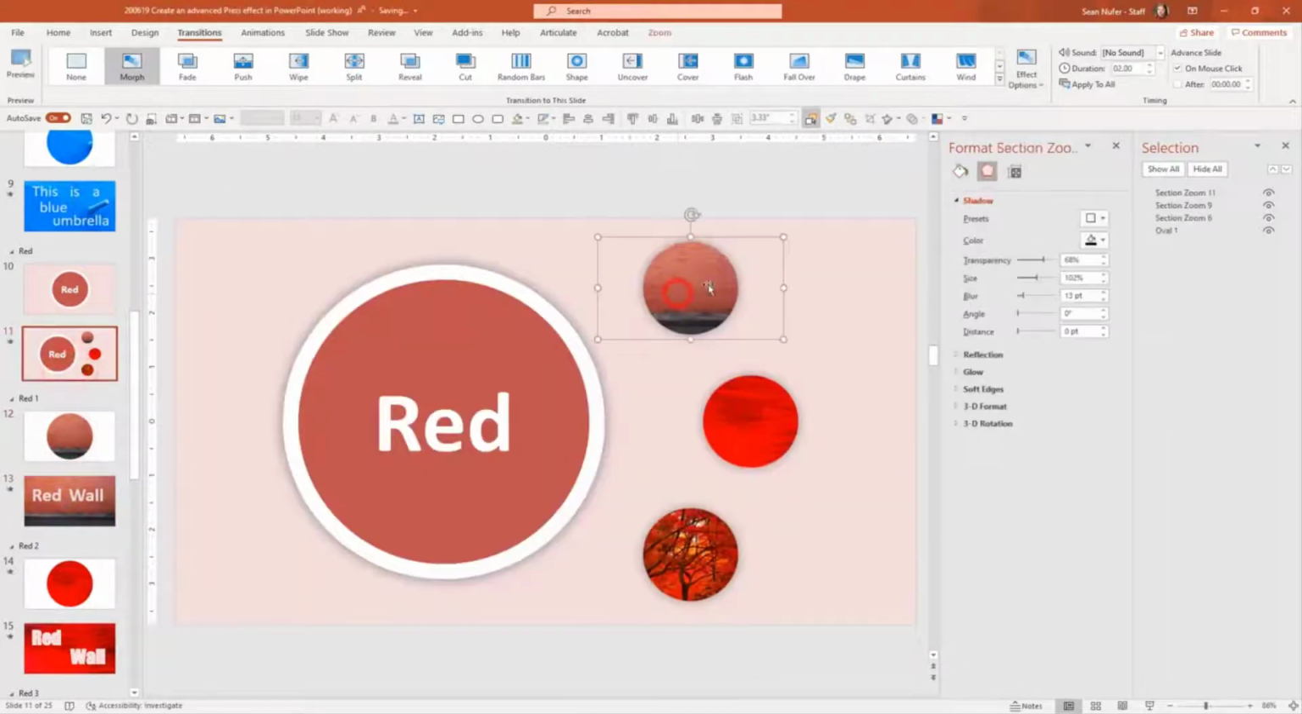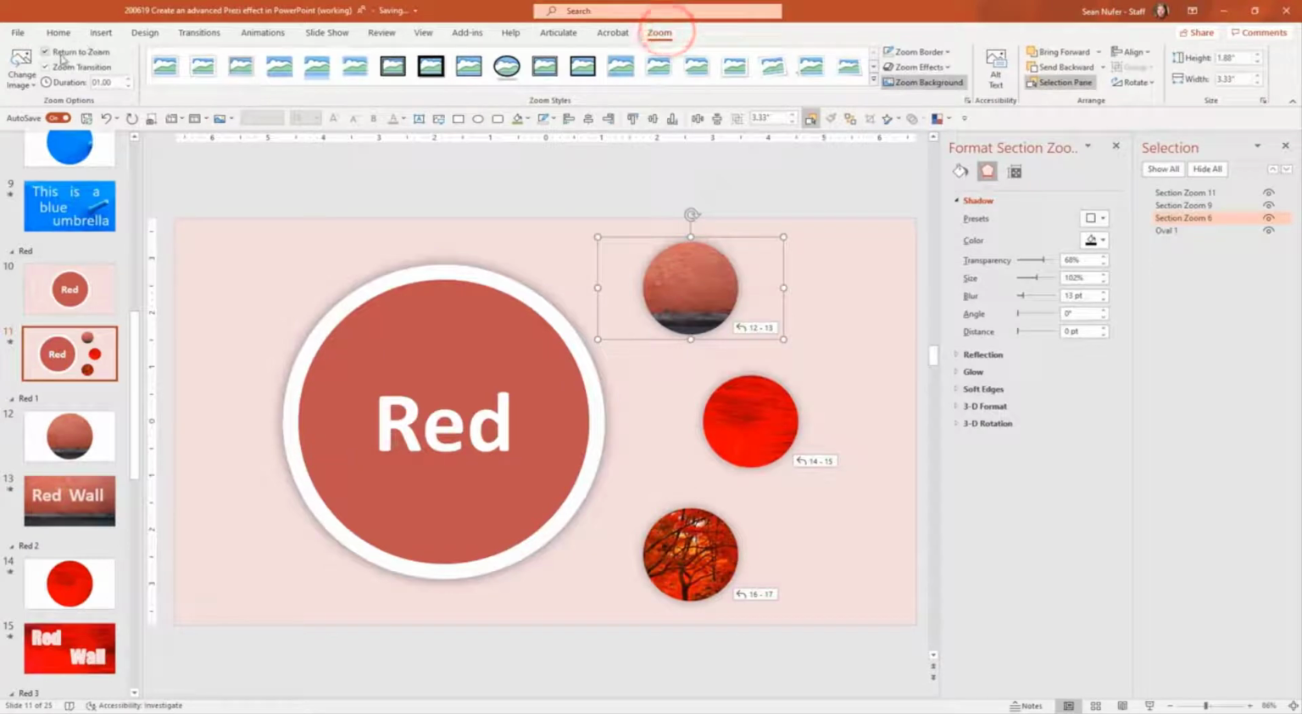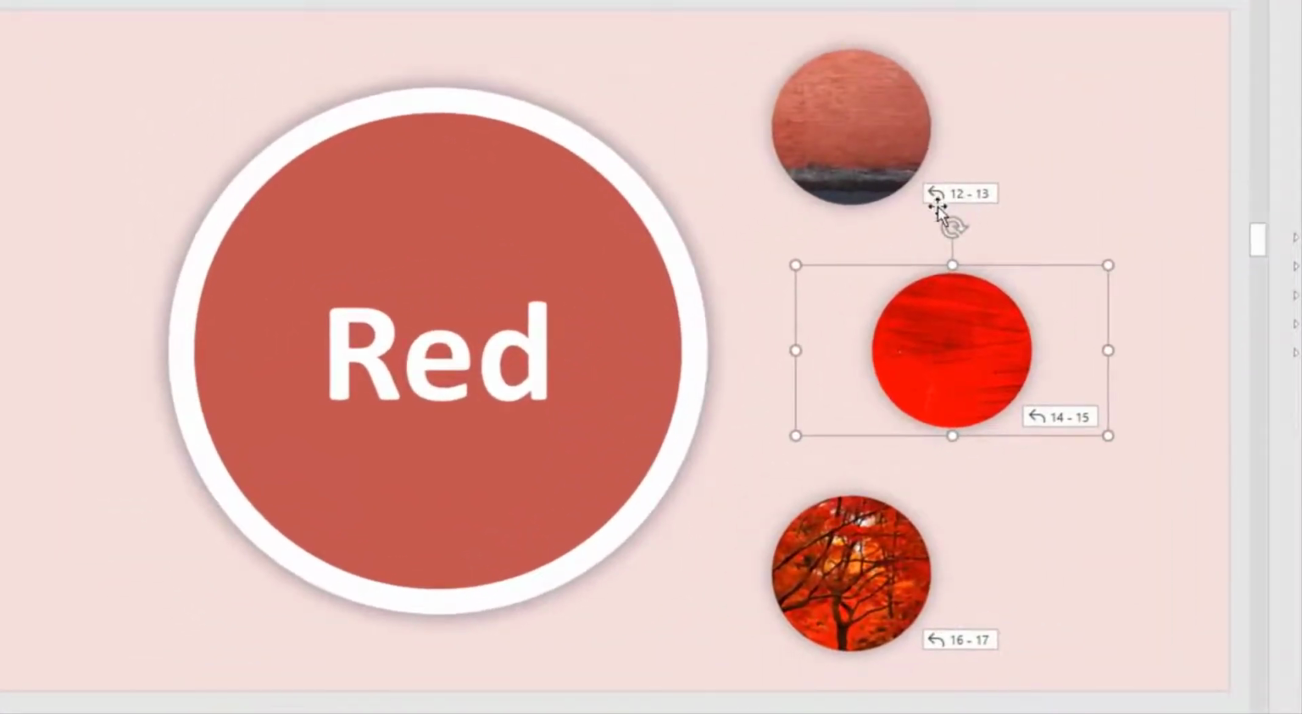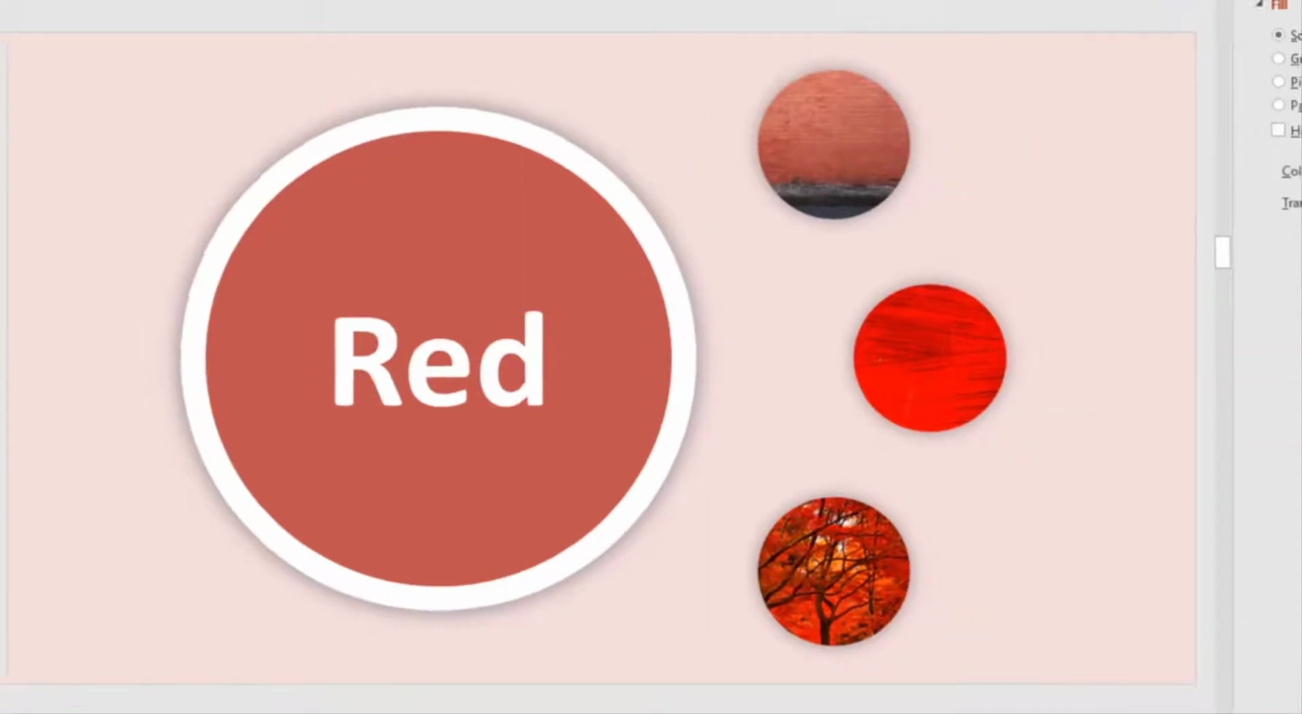And I just want to make sure, I'm going to hop back over here, go to zoom. I want to make sure that return to zoom is set. And I can see by the icons here that this zoom has slides 12 and 13, and after I'm done, it'll return to this slide. 14, 15, it'll return, then 16, 17, it will return.